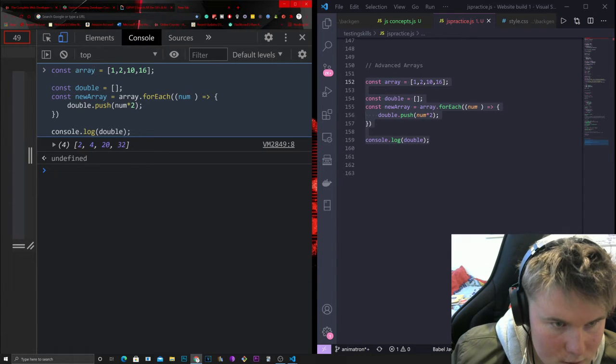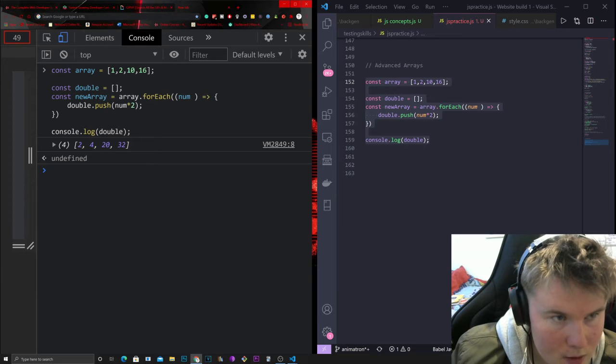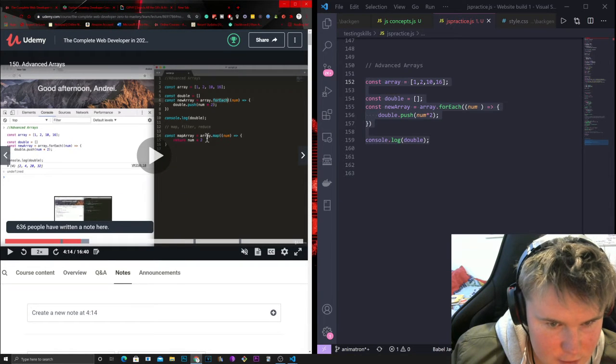So we originally had a constant variable of array, then we declared an empty array, const double. We had a new array which used the method array.forEach, for each item in the array, double.push the number that we're looking at. So for example 1, 2, 10, 16 multiplied by 2. For each of these we get double that and it's pushed into the double array, so we got 2, 4, 20, 32. Very good. So now we're going to look at map, filter and reduce.